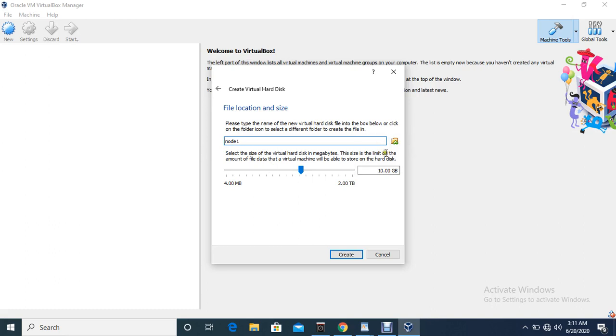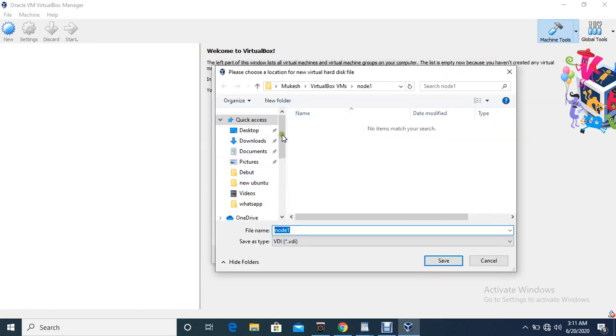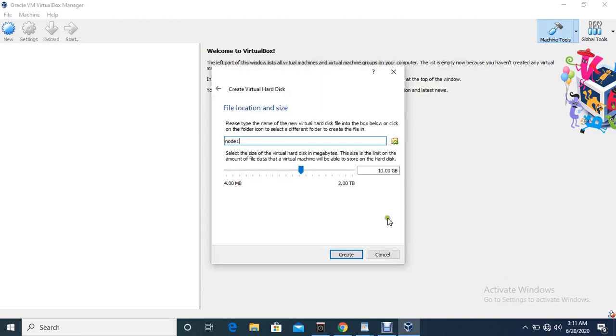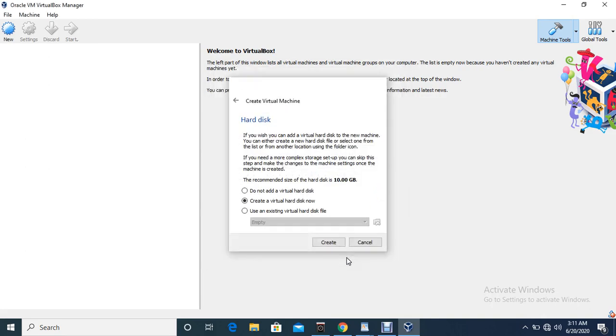Here you select where you want to keep your VirtualBox machine information, you specify the path and click save. I already have it by default in My Documents, so it's going to store there. Here you have to select the size, meaning the hard disk. I'm going to give 40 GB here. You can give 20 GB also, that is also sufficient, but I'm going to give 40 GB and then click create.